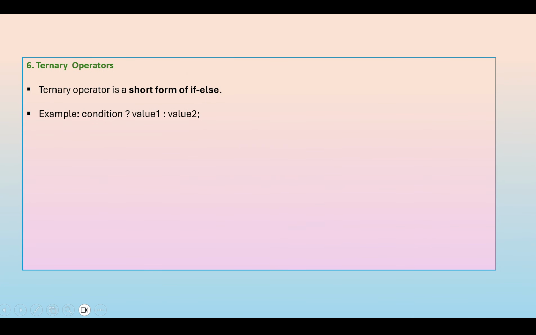Now moving on to the last one, ternary operators. This is the short form of if else. It's a different concept. If else is a different concept. We'll try to cover it in the upcoming videos. But both the things serve the same purpose. So ternary operator is a short form of if else.